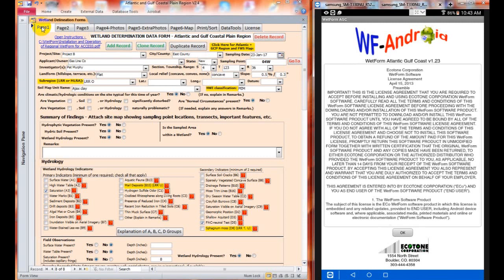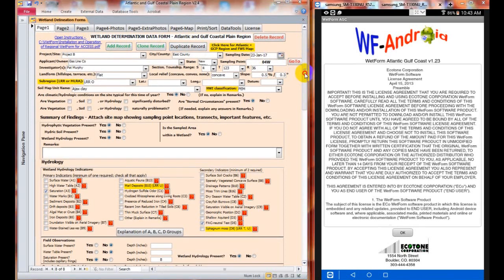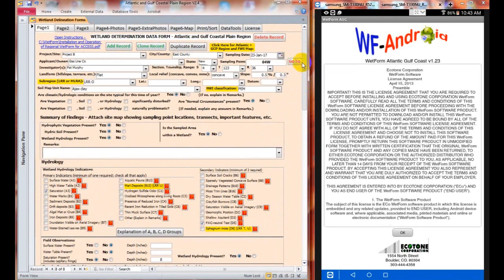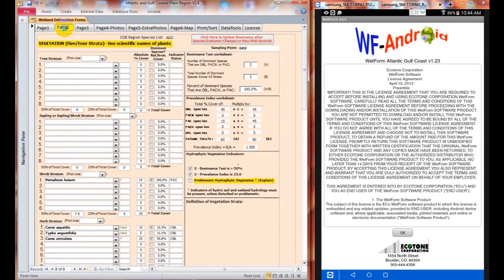Let's first do a quick tour of the desktop, and we see that the form layout is virtually identical to what the Corps of Engineers forms look like. What I call page 1 is the project information and the hydrology information, and I'll be using the Atlantic Gulf Coast region as an example, but all of the regions work approximately the same. Of course, the different regions have different factors in the hydrology and soils sections. So page 1 is the project and hydrology.